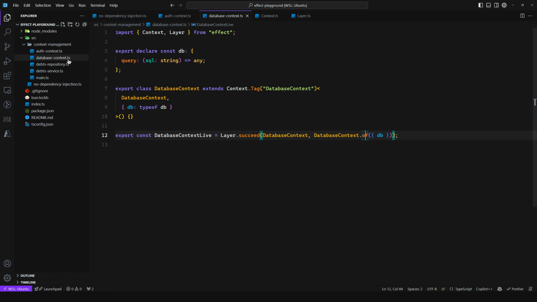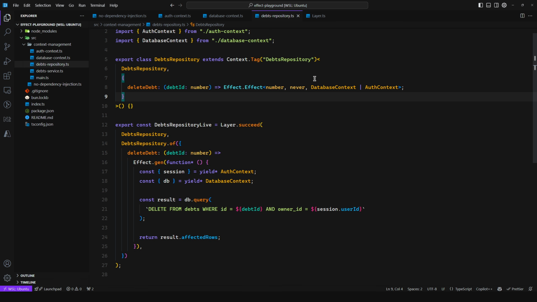Quite basic. Now if I come here to the DebtsRepository, now this is where things start getting complex, but not really. In this case, we declare the DebtsRepository, which is going to be a tagged context. And then we have the type. So the DebtsRepository is going to be an object which contains a method, which is deleteDebt, takes in that ID, and it is going to return an effect where it is going to succeed with number. So the amount of affected rows. It is not going to fail whatsoever.